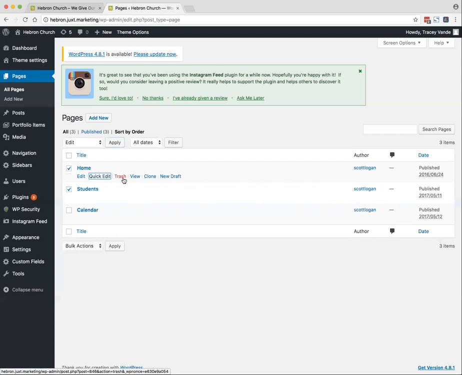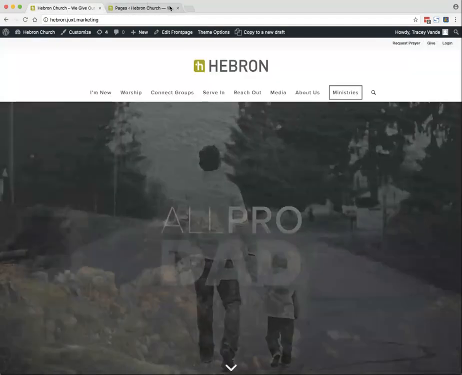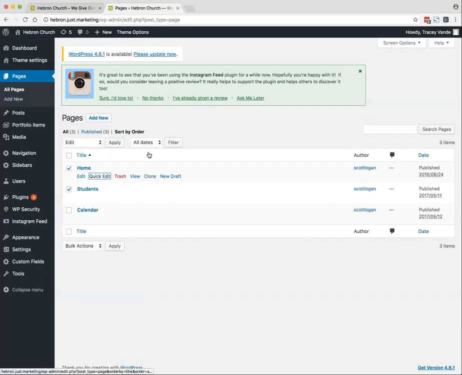So once you delete something, you haven't fully deleted it. So if you actually click that, don't worry. It's still there. You can go grab it and bring it back up. Okay. View will take you to that page on the front end of the site. So if I click view, it would launch the front end of the site.